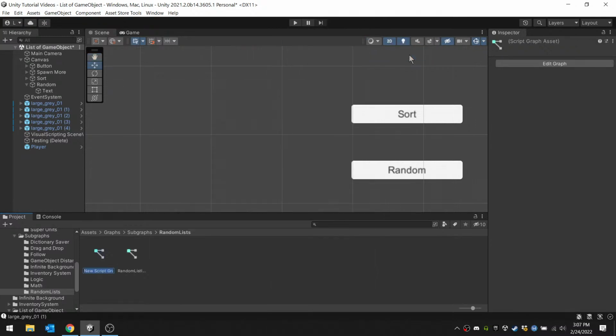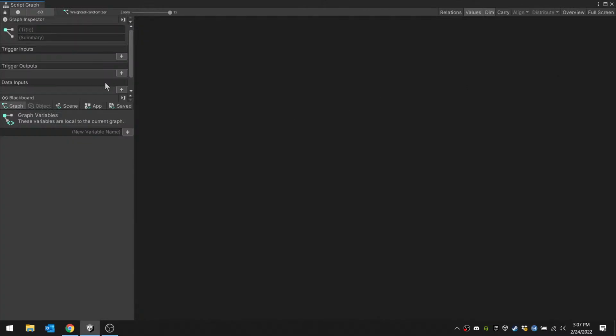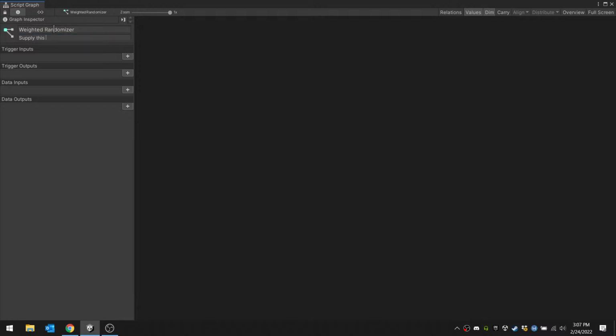visual script. This is the hard one. Weighted randomizer. Okay. So, weighted randomizer. So, supply this node with a dictionary.